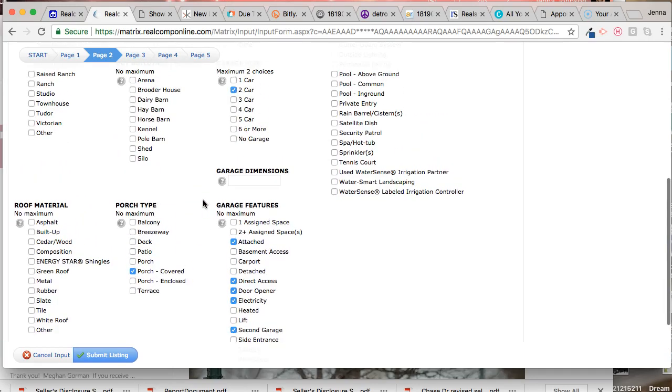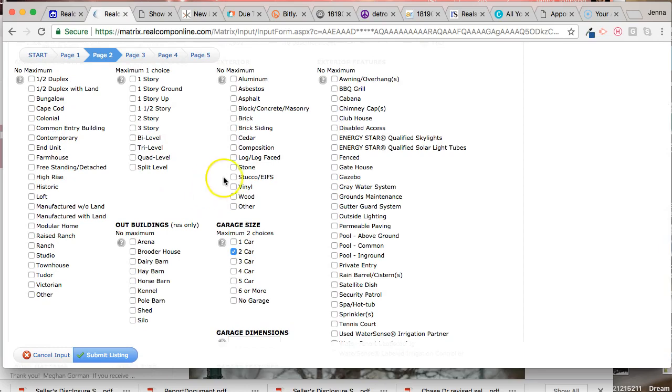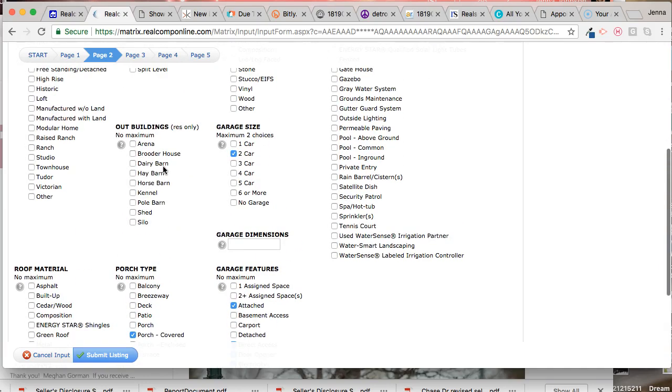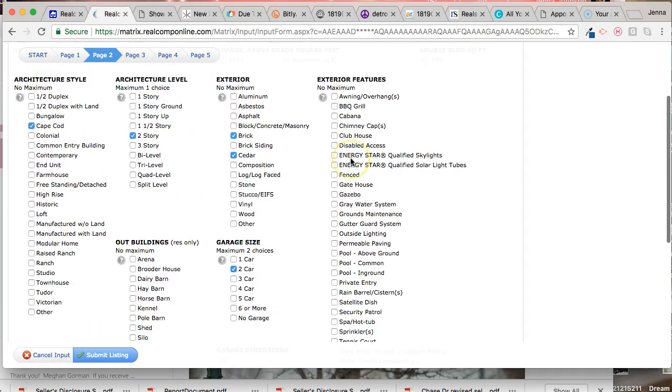Some of this information you can also tell from the photos. Two-story. It's actually a Cape Cod. Cape Cod means it is a first floor master. And roof material, it's not required.